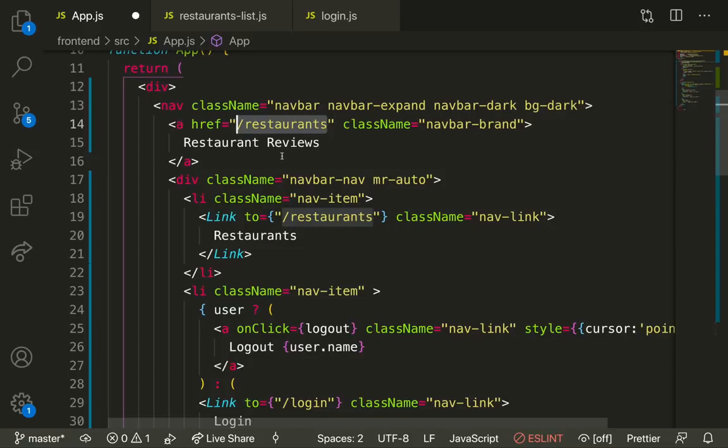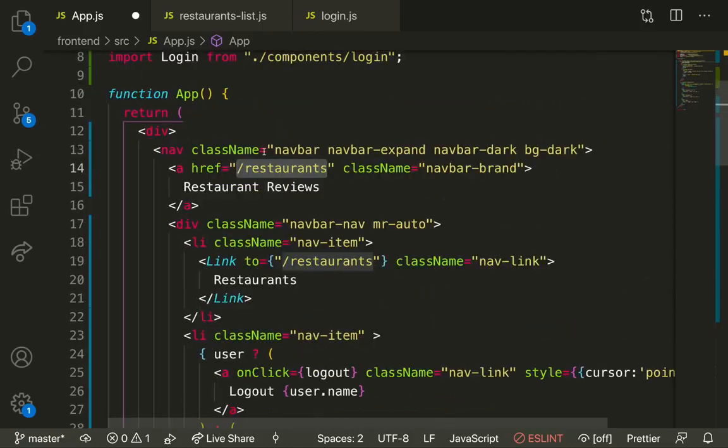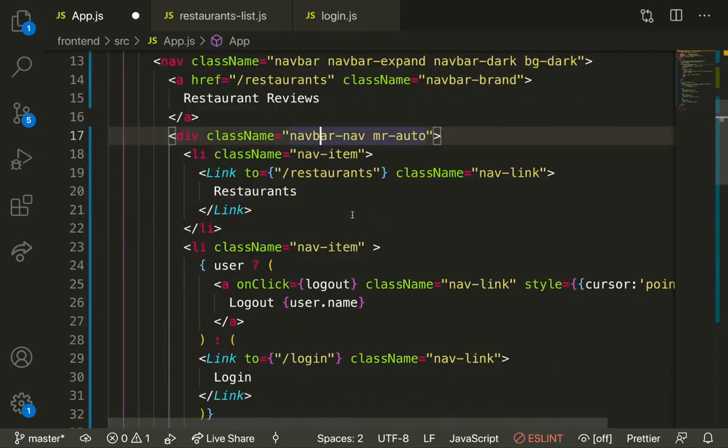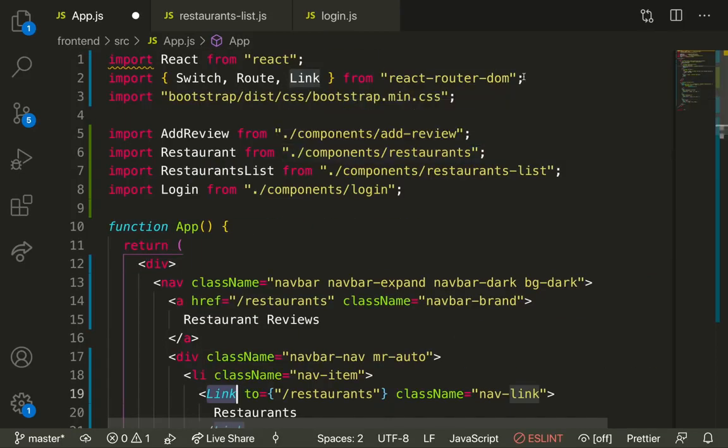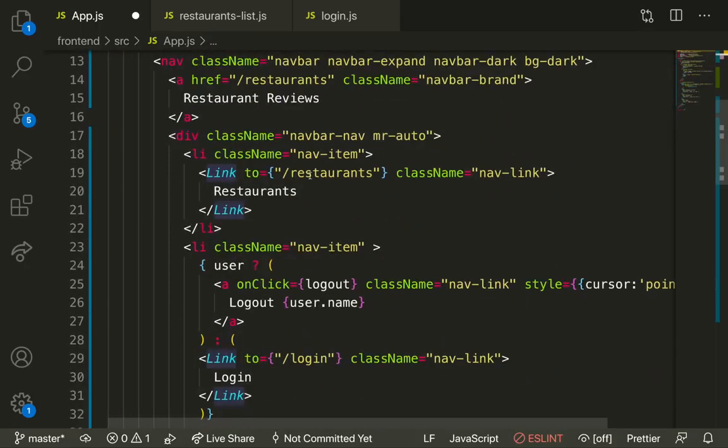And then there'll be 2 other buttons in the nav bar, and they're going to be styled a little different. They're the navbar-nav. So this is the brand part of the nav bar, and this is the navigation part of the nav bar. And the first item is just going to link to restaurants. Now this Link part is imported right from React Router DOM, and that will route to a different URL, which is going to load a different component. So if you click on the word restaurants, it's going to link to restaurants.